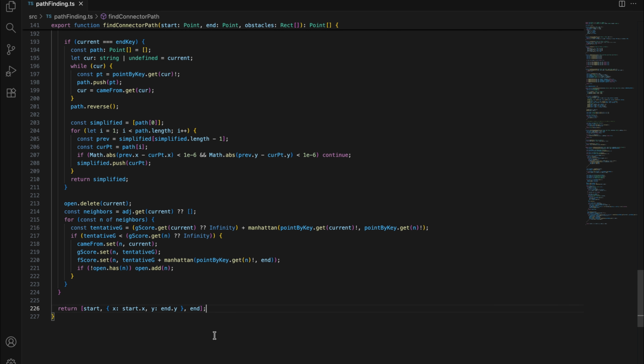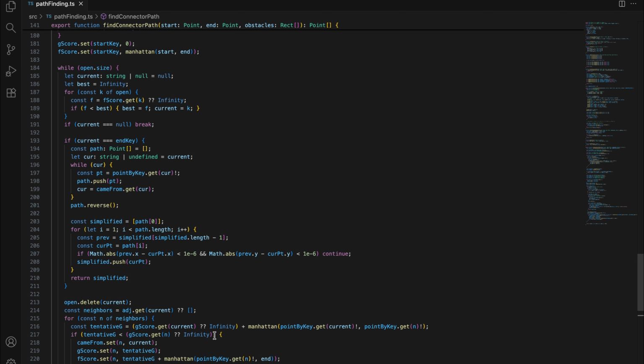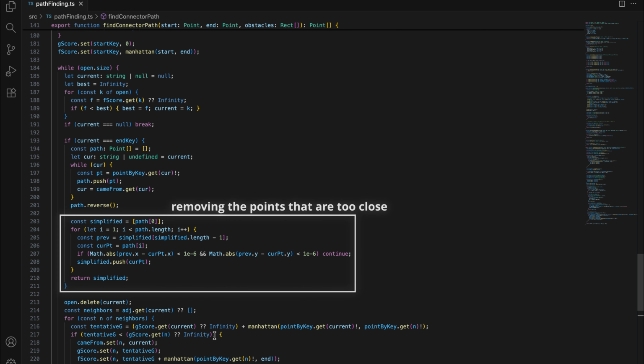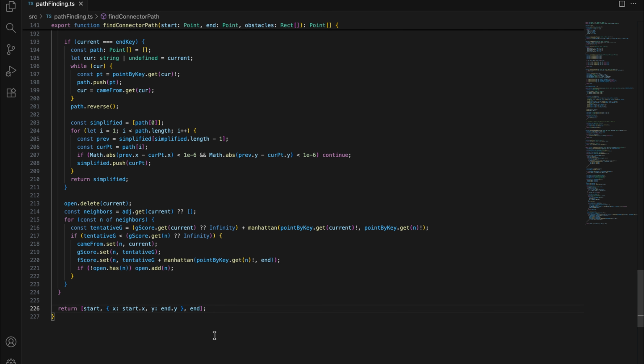Step 6. Reconstructing the path. When we finally reach the end, we rebuild the full path by tracing back through the came from map from end to start, and then reverse it. Finally, we also remove any redundant points that fall on a straight line, just to make the path cleaner visually. And at last, we have a fallback case if no path was found. Maybe something's completely blocked. We simply fall back to a basic L-shaped elbow: start, horizontal, vertical, end.